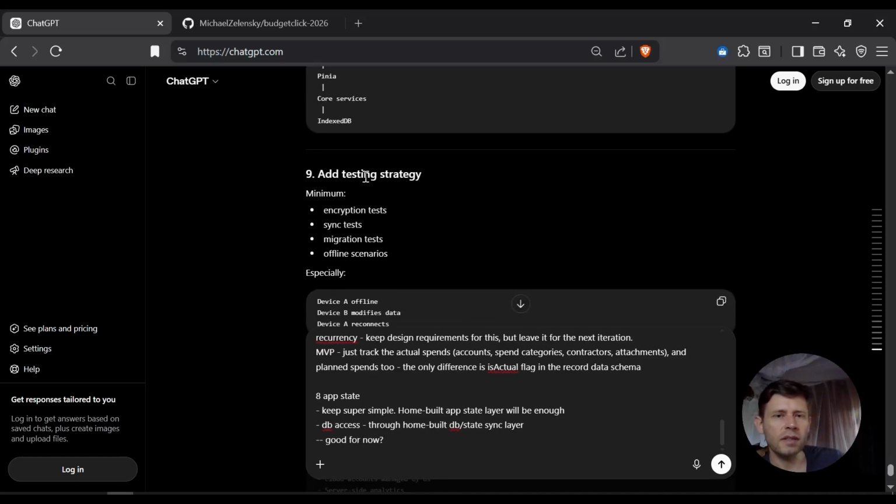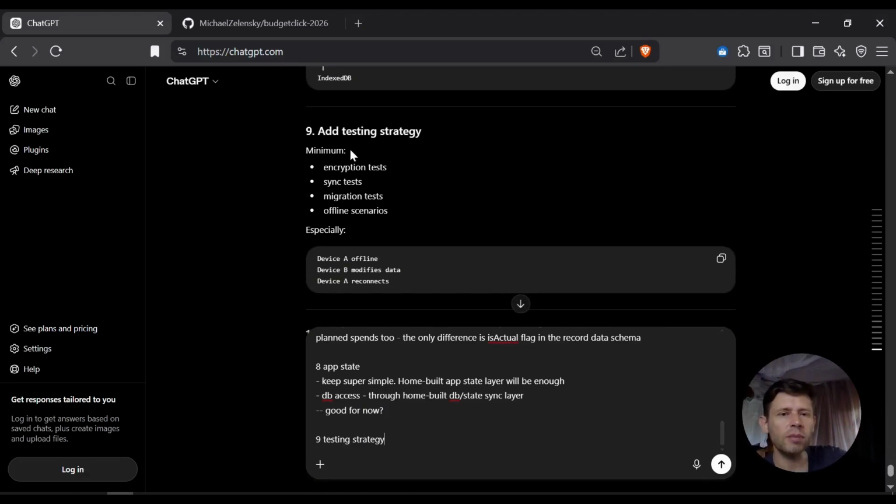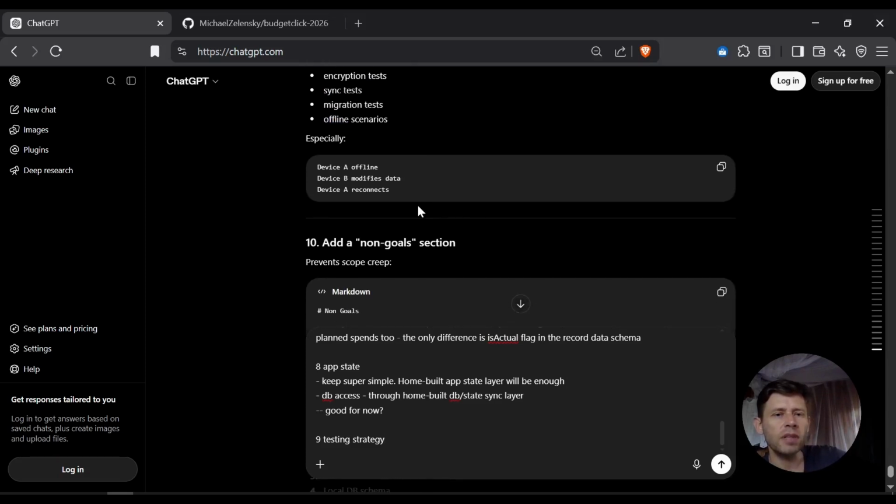What else? Testing strategy. Encryption tests, sync tests, migration tests, offline scenarios, especially device offline. Okay, testing strategy.